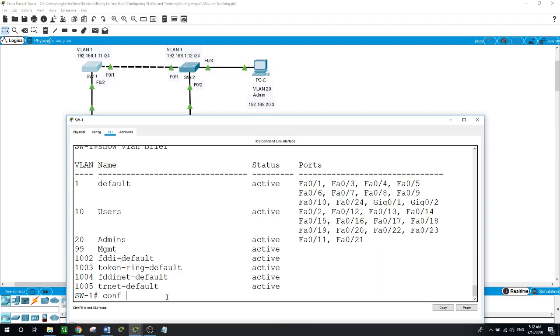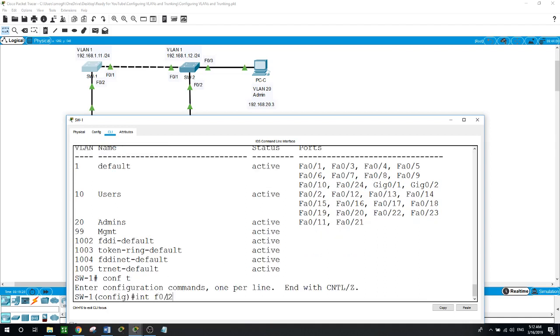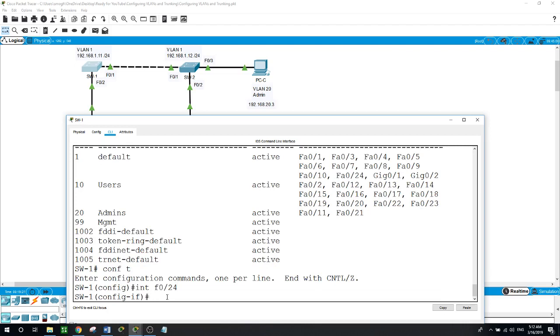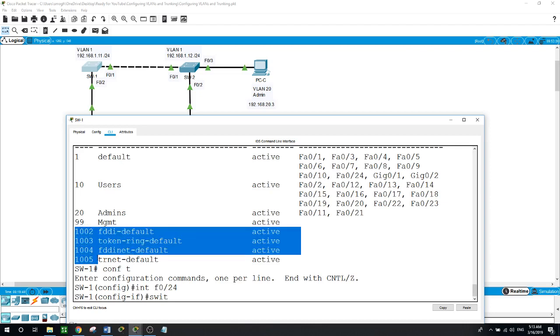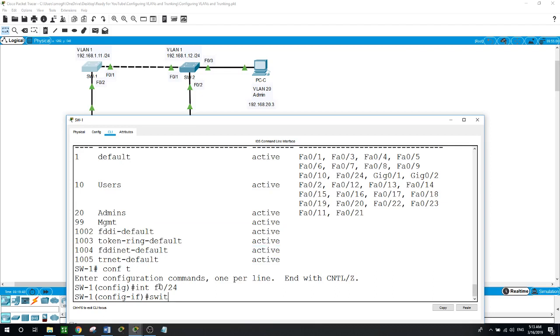Now configure terminal, interface F0/24, switchport. If you can see, we have only VLAN 1, VLAN 10, VLAN 20, and 99, and the default VLANs of 1002, 1003, 1004, and 1005. These are the VLANs we have here. But now switch port 24 is in VLAN 1 by default.